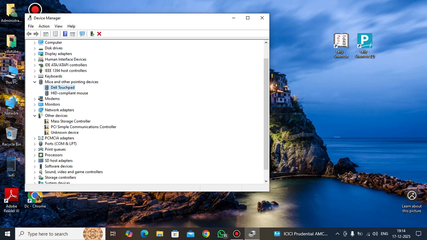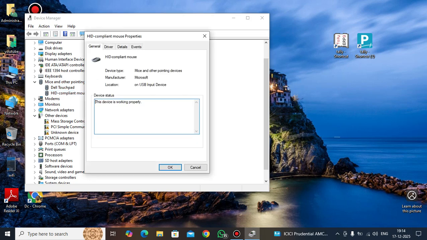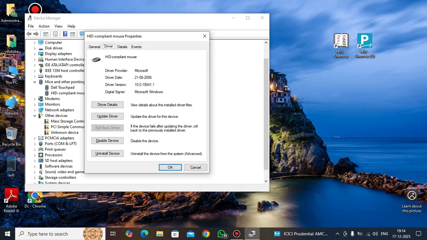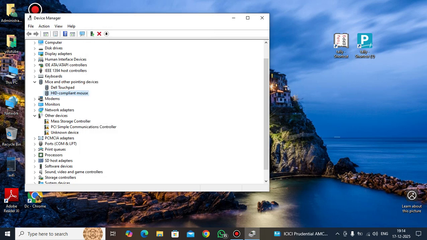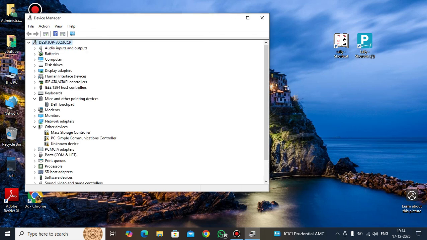Press the HID-compliant mouse, press the Control button and Enter. It will open one window. Now again press the Tab button, go to General, and the next option is called Driver, and again press the Tab button. Here you need to uninstall device and press Enter. Now the mouse driver has been uninstalled.